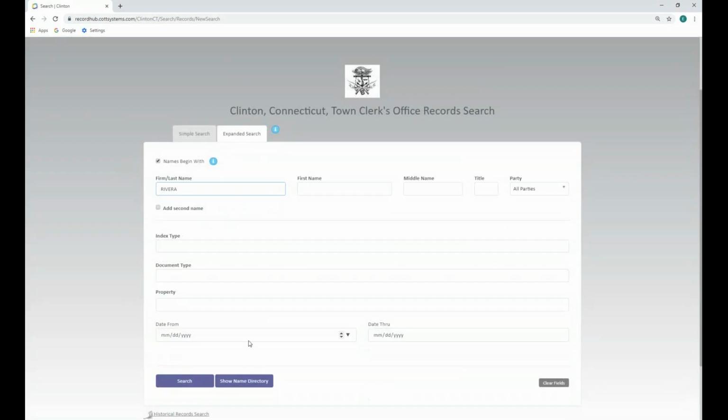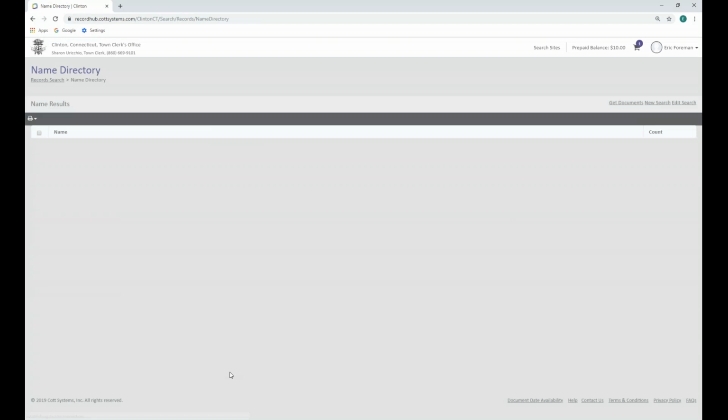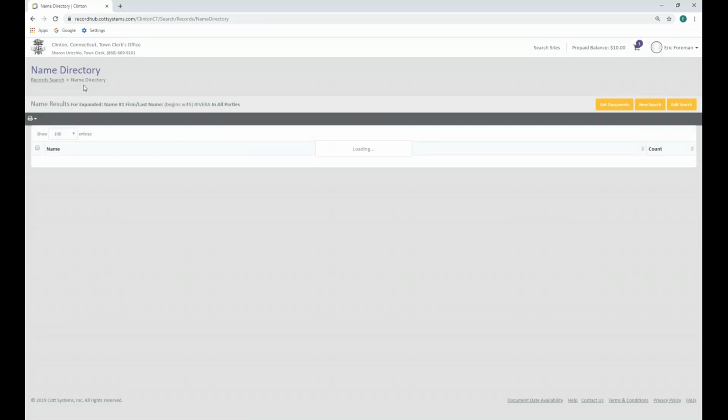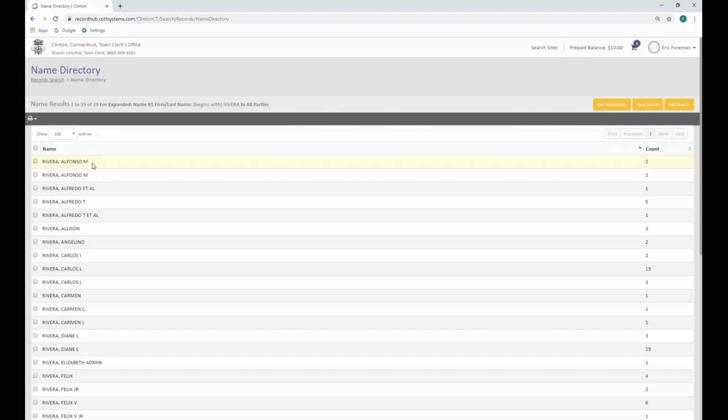If I go down to my tabs, I have a search tab, as I always have, but now I have a show name directory option. Let's pick that option. In the name directory, the system's going to return every unique name of the search criteria that I entered. So we can see that all of these names are unique to the system and also give you a count or a tally of how many instruments these names appear. I can multi-select, or I can actually select them all if I choose.